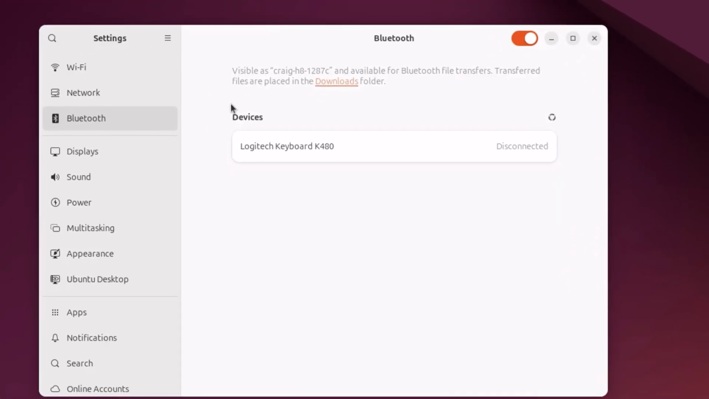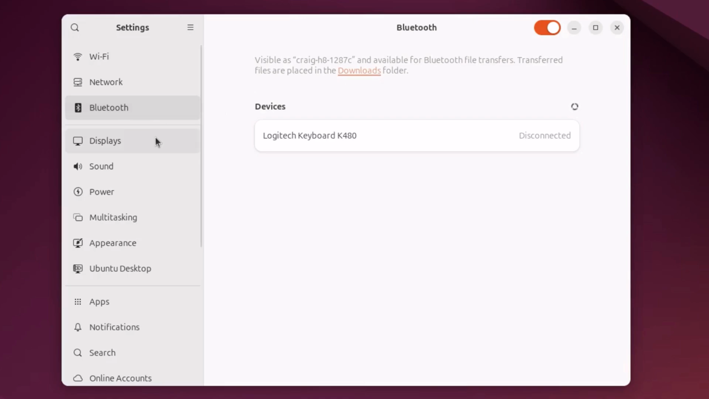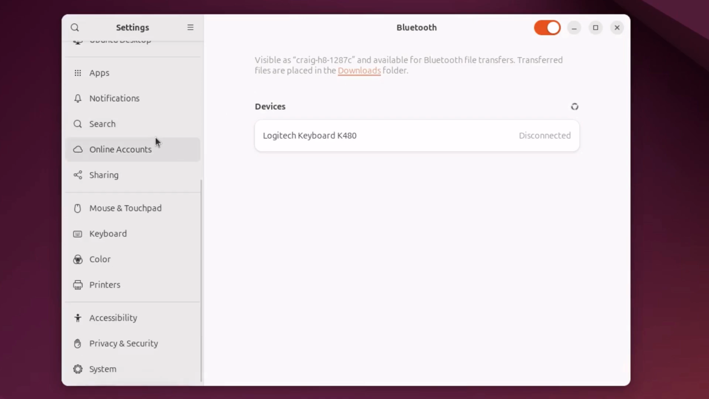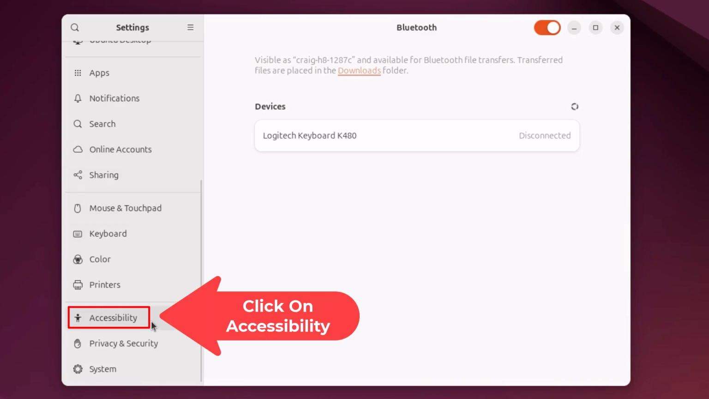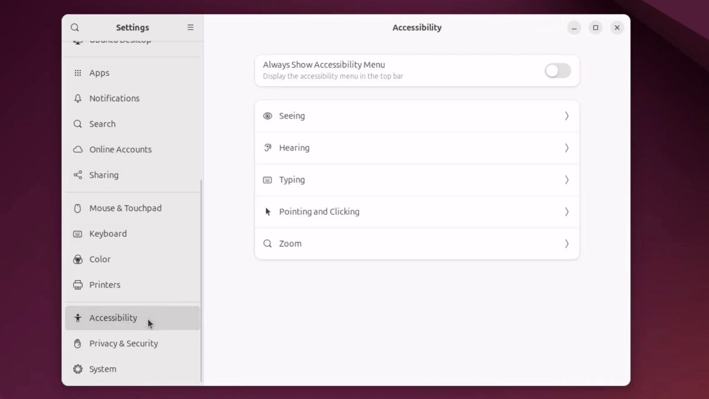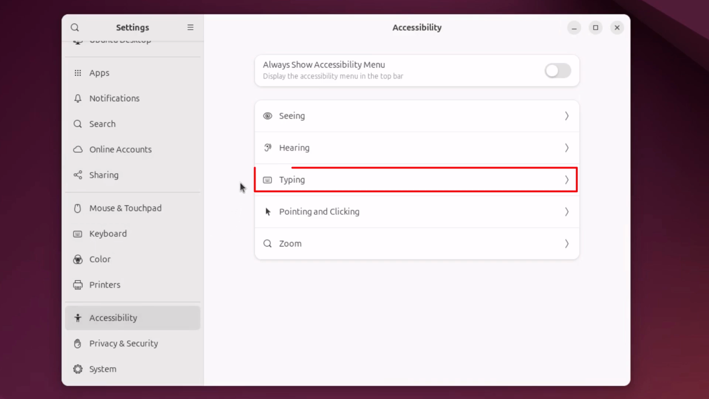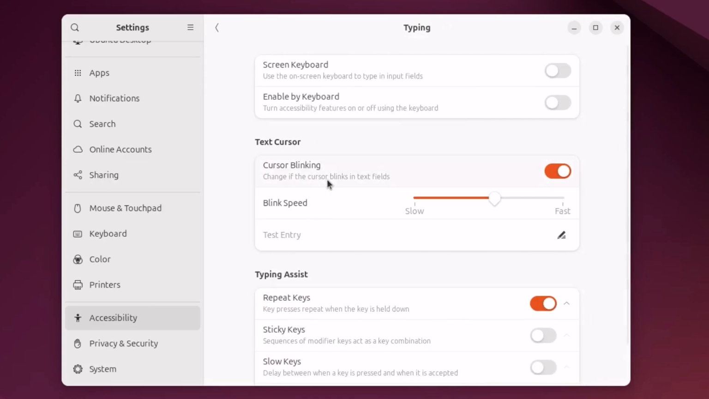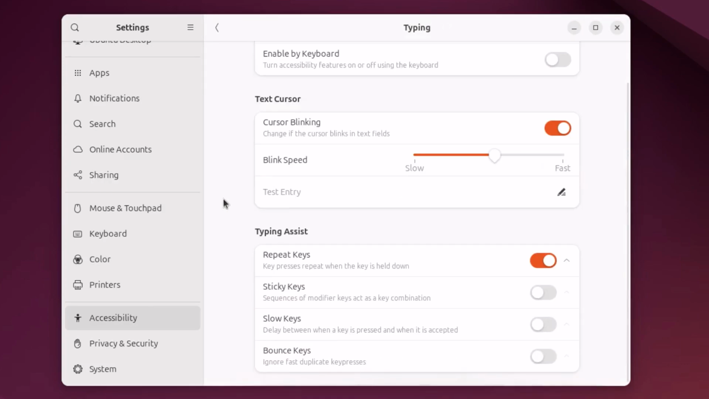Now in the dialog box that opens here, the pane off to the left hand side, you want to scroll all the way down toward the bottom to where it says Accessibility, and click on Accessibility. Then on the center pane, you want to click on Typing. Then you'll scroll down, and right here, Sticky Keys.